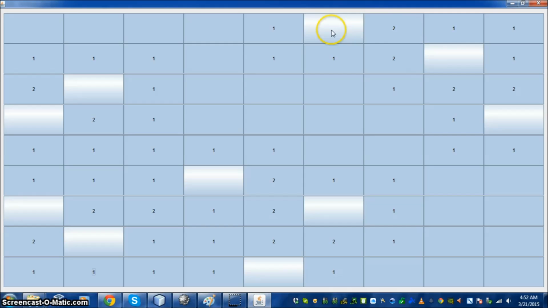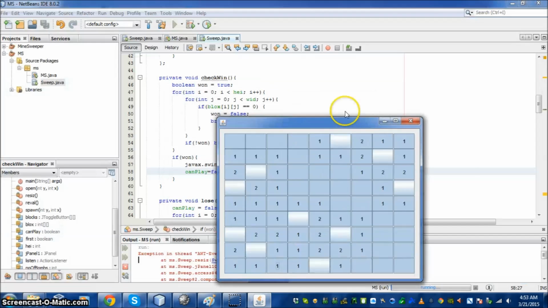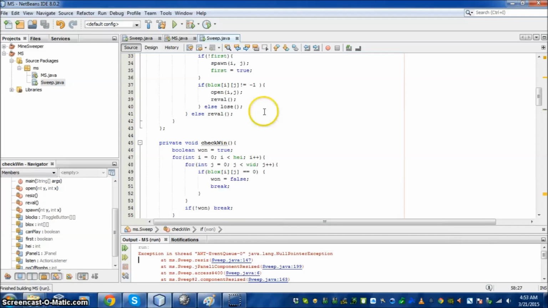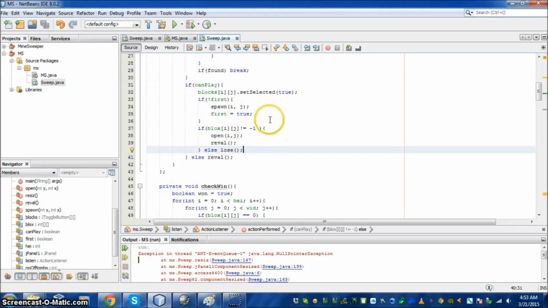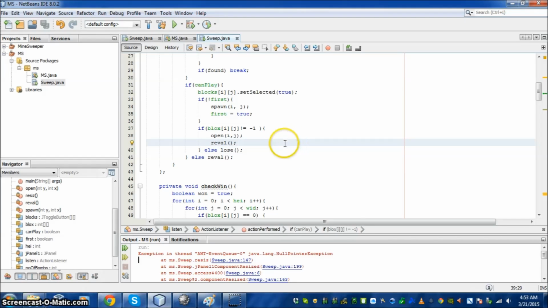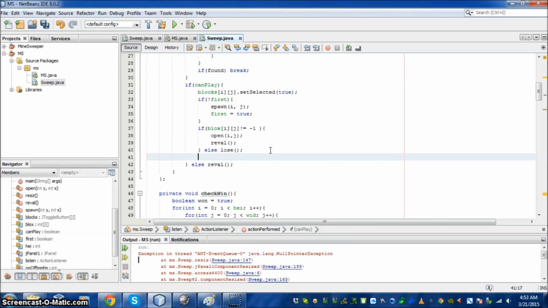Let's see. There's a bomb here. There's a bomb here. There's a bomb here. We have 10 bombs, right? 1, 2, 3, 4, 5, 7, 8, 9, 10. So, oh, we did not call it. Silly me. What do we call it? Excuse me. Check win.